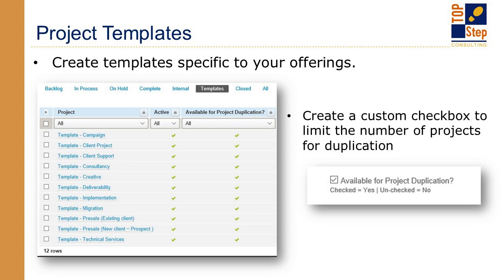By default, all projects are available for copying. So in order to limit the number of projects that can be duplicated, you can create a custom checkbox field and associate it with the templates. We suggest a display name such as you see here called Available for Project Duplication. And after you create that custom field, you select the checkbox to designate that this is a template that can be duplicated. Then only those projects and templates with this checkbox selected are available to be duplicated, which controls consistency across project structures.